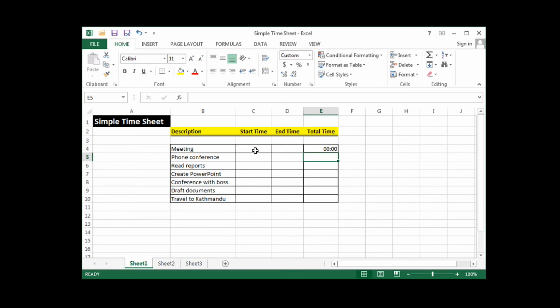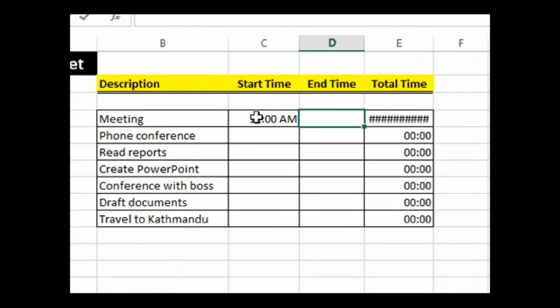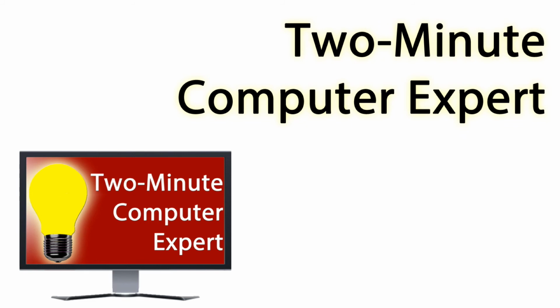And you can copy that formula into the other cells in column E. And let's put in some times to see if it works. And it does. A timesheet in Excel in under 2 minutes.